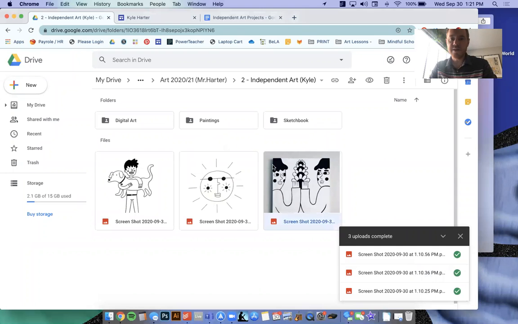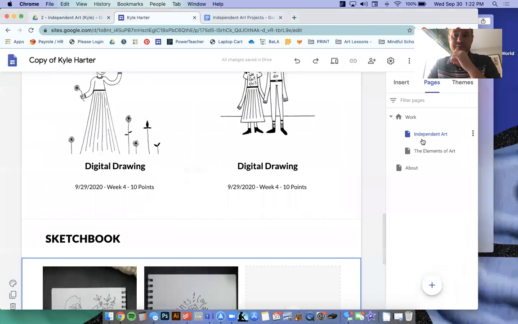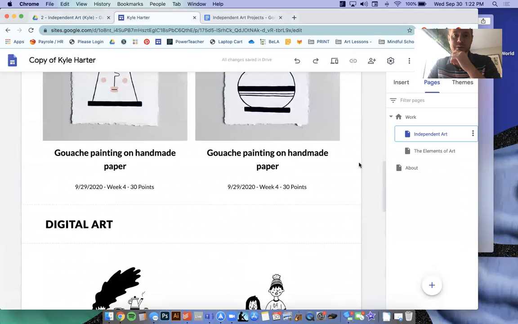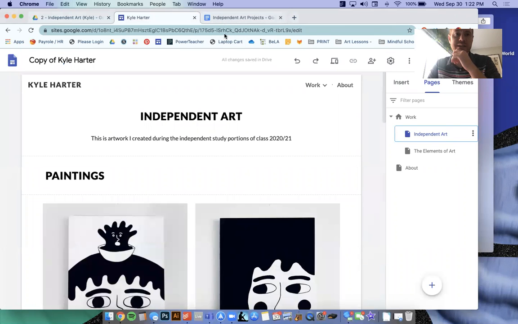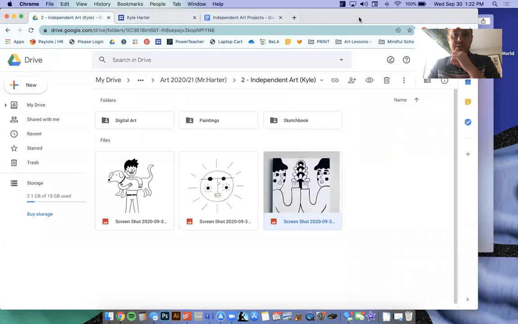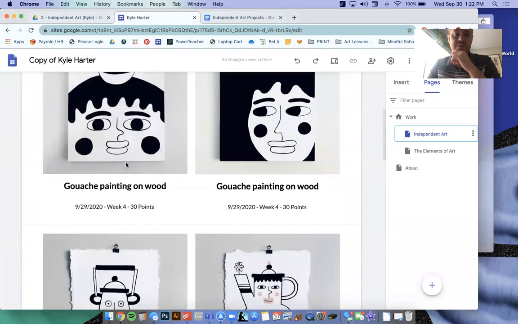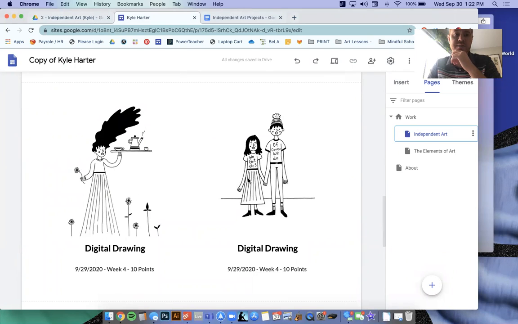All right, so here's my projects for the week. As you can see, I've got two digital art projects and a painting, and all three of these equal 50 points. Okay. I'm going to now go to my website and go to my independent art page, which I'm already there. I didn't do a new project, so I don't need a new category, right? I did a painting, which I've already got a category for, and I did some more digital art, okay?